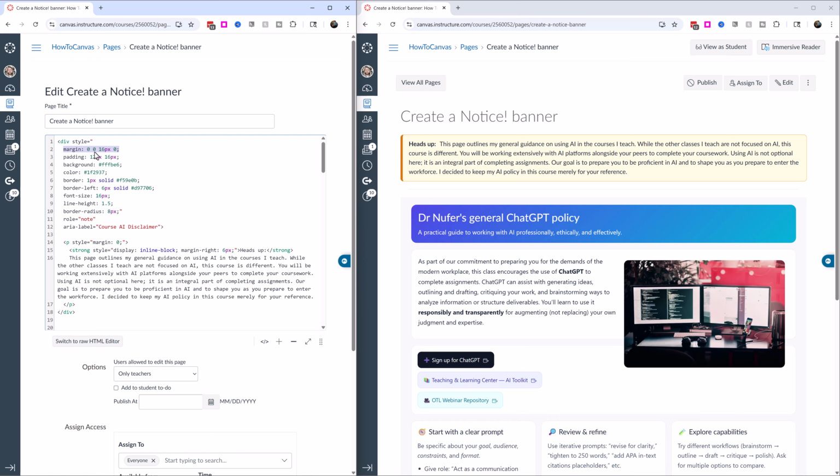and you can see 0, 0, 16 pixels, 0. And so what I'm saying is I want a little bit of space around the box. And I read this as north, east, south, and west. And so north is 0 pixels. Above the box, it would be 0. To the right is 0. Below the box, I have 16 pixels.